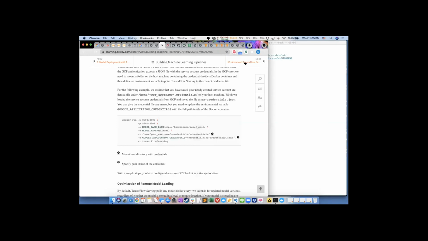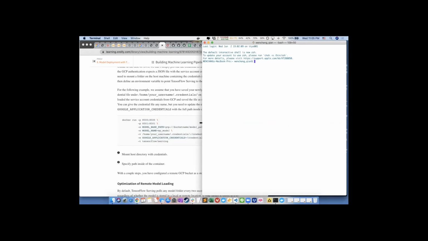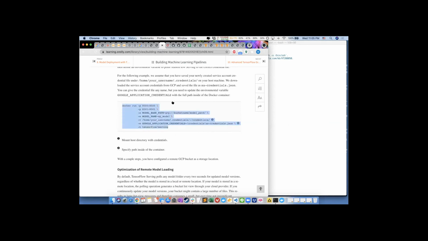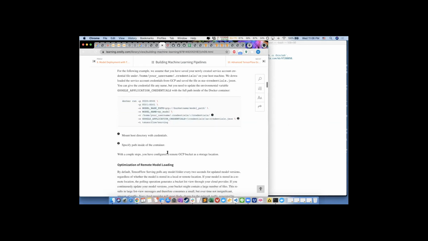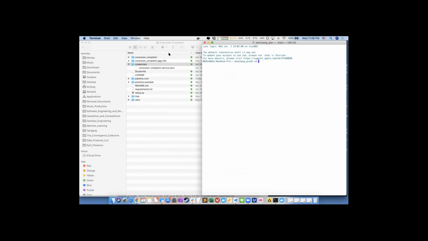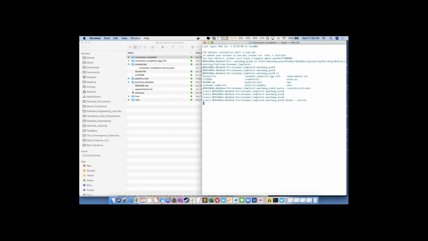So if you flip to the next chapter, this is how you can directly run or serve your model from your S3 bucket. Okay, I have my credentials saved right here. And I need to cd into this. Okay, so I have Docker here.